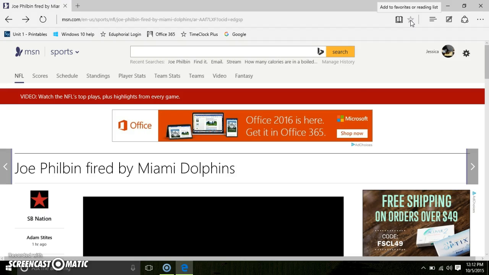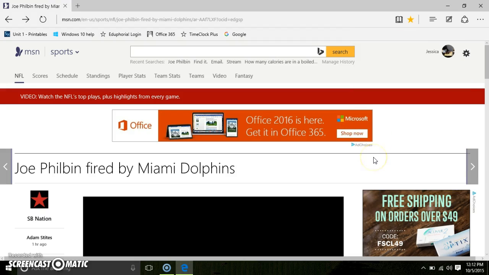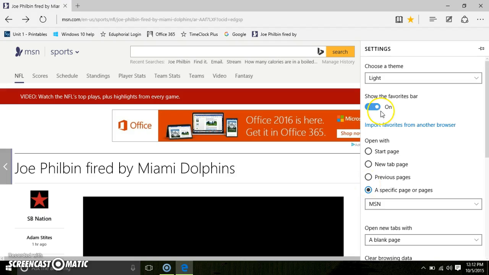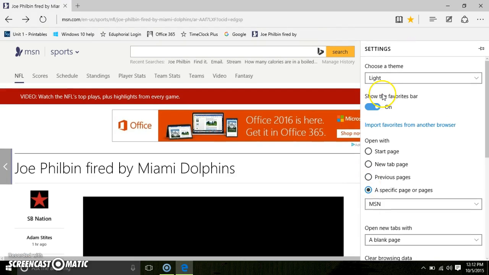If I wanted, I could star a page. Let's save this to favorites. When I click on the star, I'm in the favorites, and I could add it to my favorites bar. And when I click add, it's right there. By default, your favorites bar does not show. You have to actually turn it on by going to the settings. So I click on the three dots again and go down to settings. And right here, you would want to slide this on so that it shows your favorites bar.